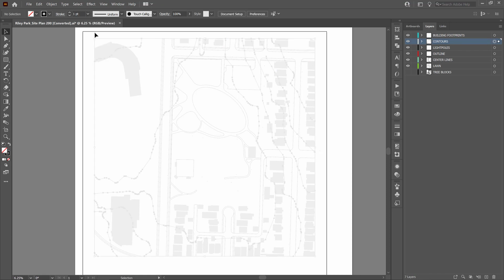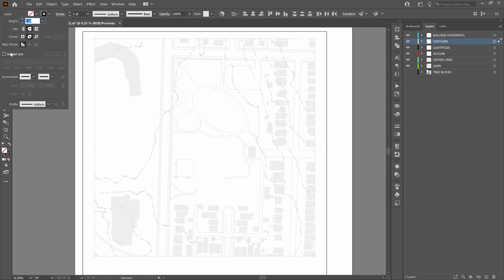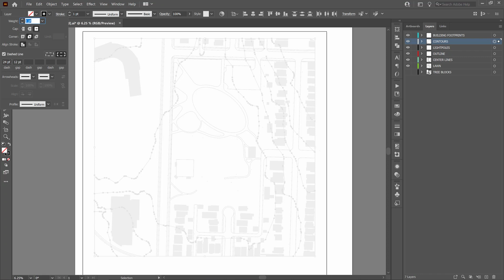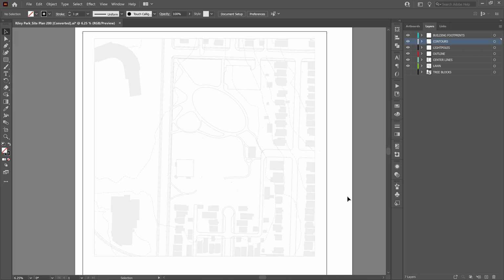And then I will set my contours. Existing contours are dashed lines, and I'm going to check off dashed line. And then I'm just going to have to test a few different dimensions here. So I'm going to do a 24 point dash with a 12 point space, but that's not quite big enough. So I'm going to double it. I'm going to make it 48 dash and 24 point gap, and then see if that's good enough. That looks fine to me for this scale. And I'm going to leave those at 1 point.